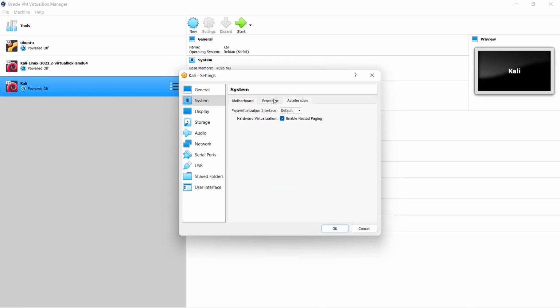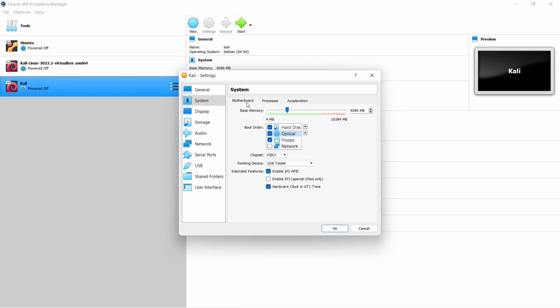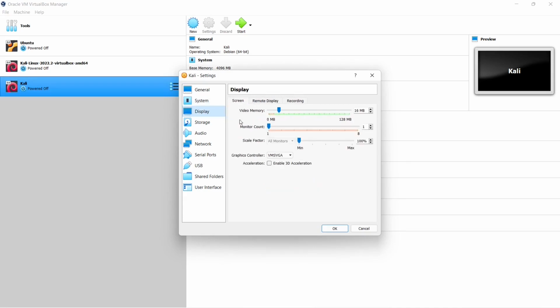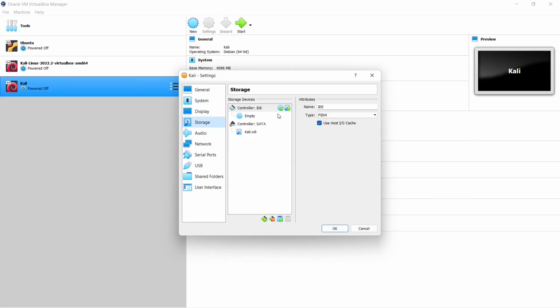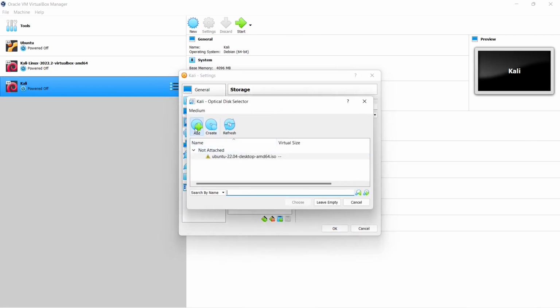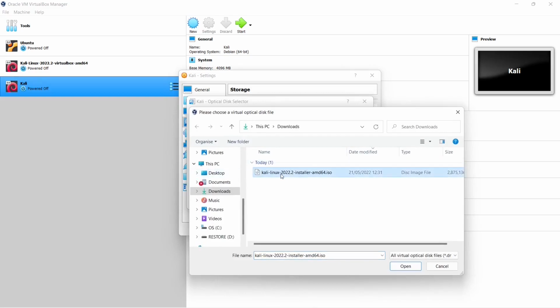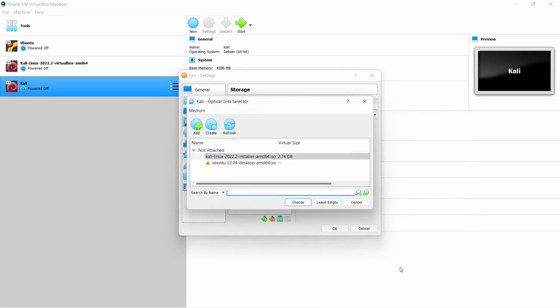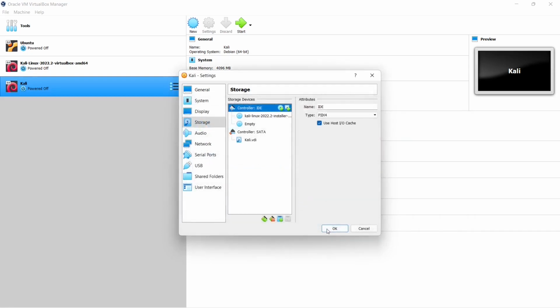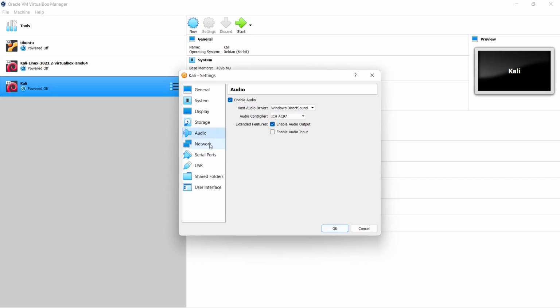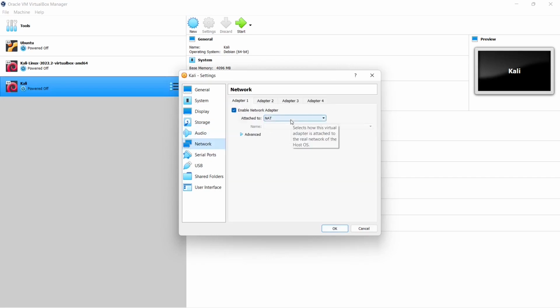For the acceleration, for the display video memory, I will make it the maximum. Now we have to select our ISO file, and it's in our download folder. So click add and select our Kali Linux ISO file, open and choose the ISO file. And for our audio and network, I will keep it as default for now. So let's click OK.